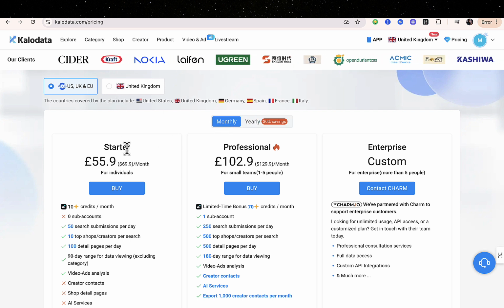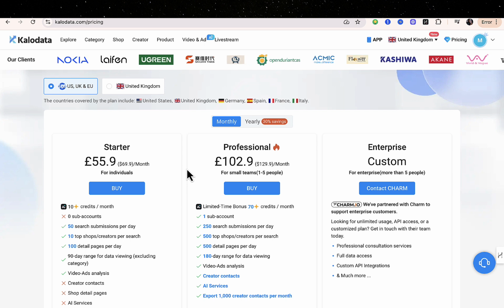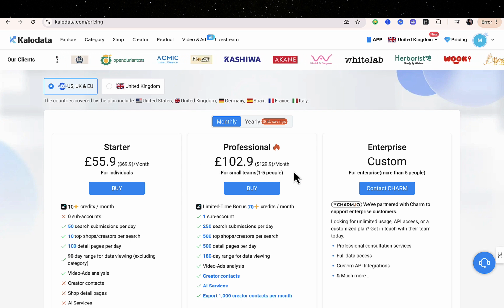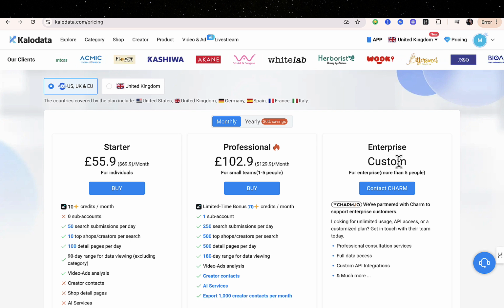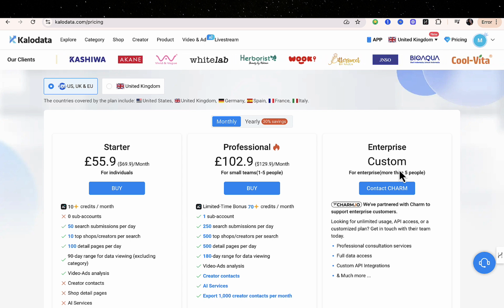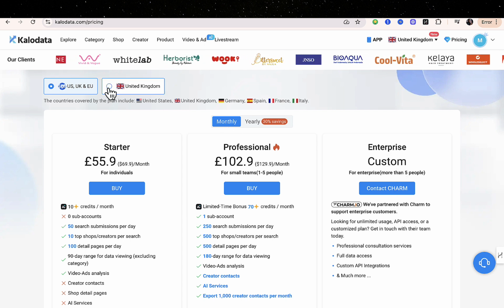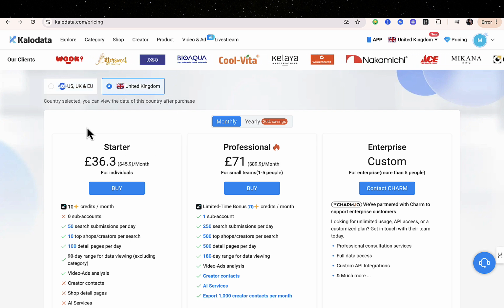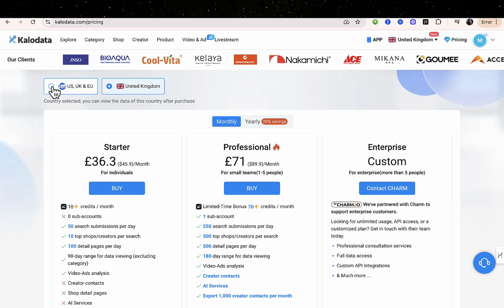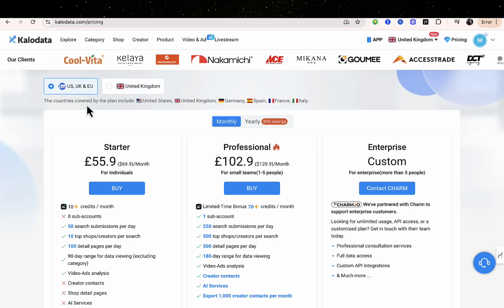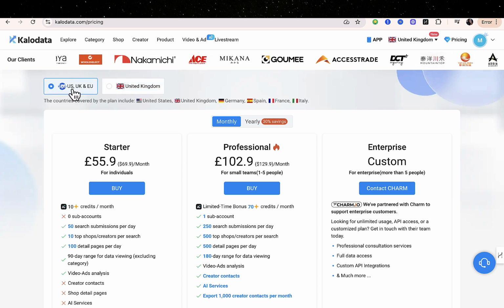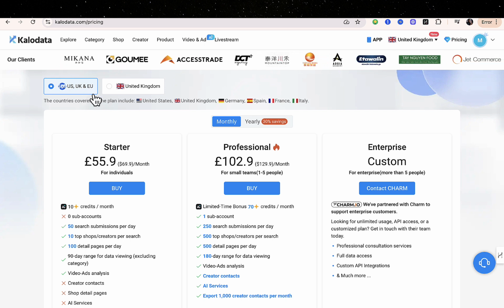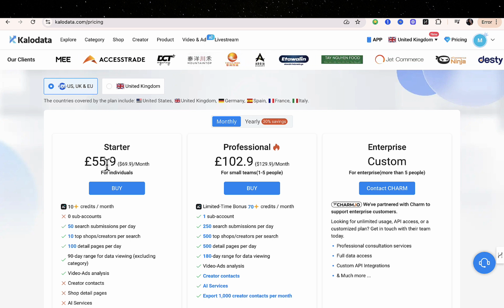If you want to go for the starter plan, it's going to cost you $56, and for the professional, you're going to be paying $103. And for the enterprise, you have to contact the customer support center to get this plan. And you can see I selected UK right here. So this one supported all countries. So if you don't want to target UK alone, it supports US, UK, and I think Australia and some other countries like that. So this amount you are going to be paying.